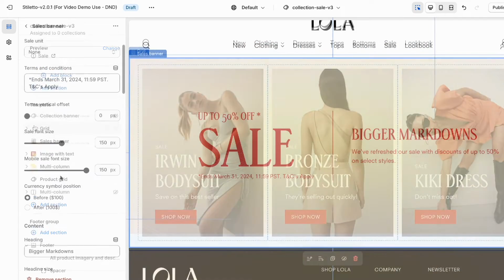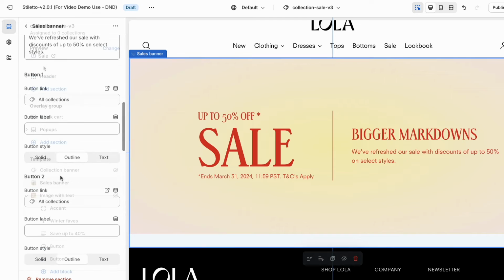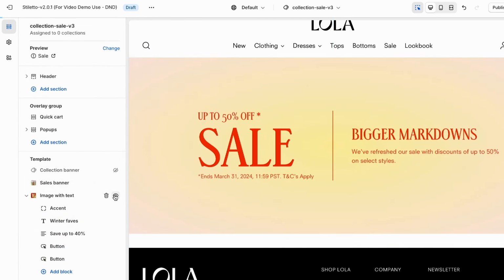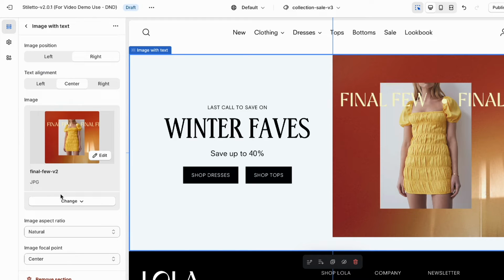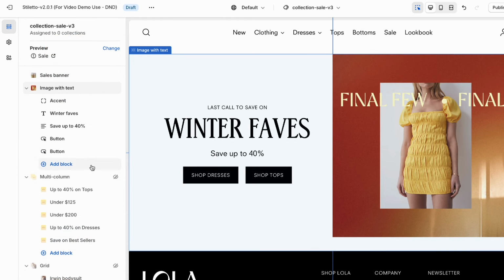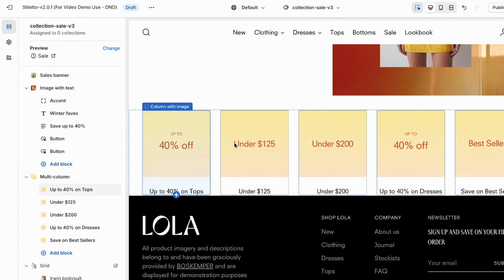For this example, we've opted to keep things simple, with a sales banner to serve as an attention-grabbing masthead, an image with text section to showcase 2 specific collections that have been marked down significantly, with the added visual interest of our beautifully ruffled yellow Mimi dress, followed by a multi-column section, citing all the amazing markdowns and promotions that are included as part of our sale.